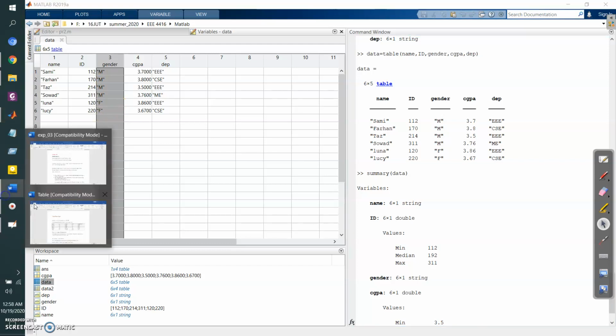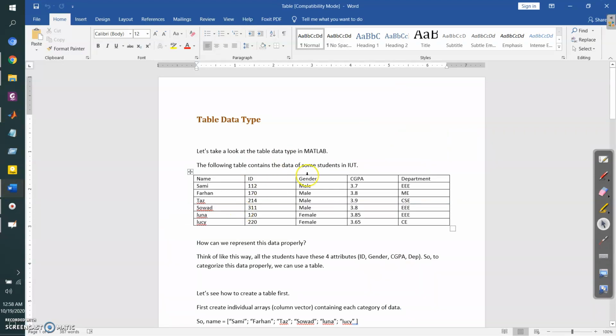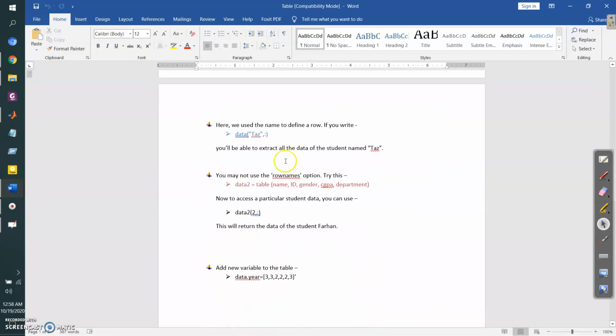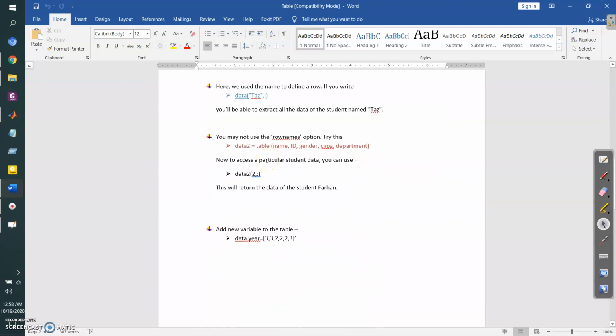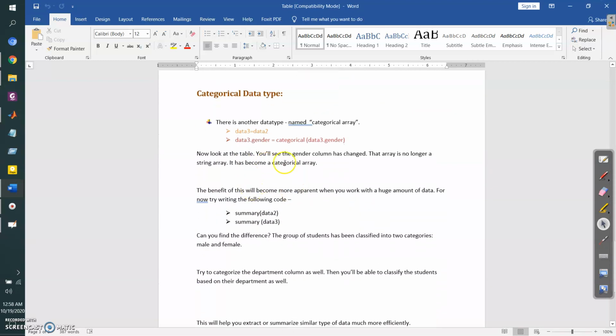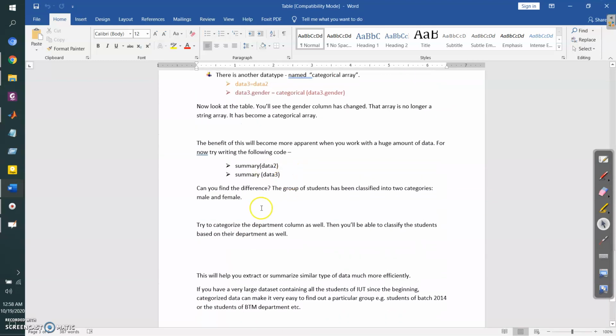Okay, so I have actually created this thing. So if you just try to take a look and go through those things, I believe you will be able to understand. I have added different things, so try to go through those things. I believe it will be clear.